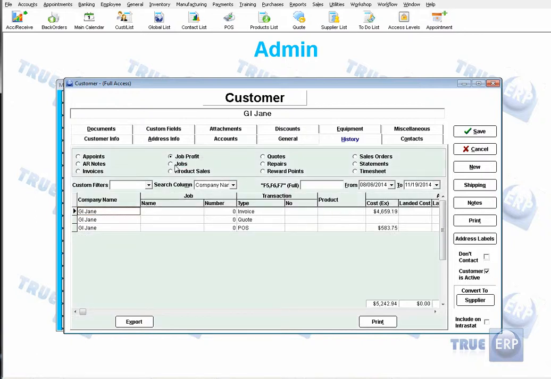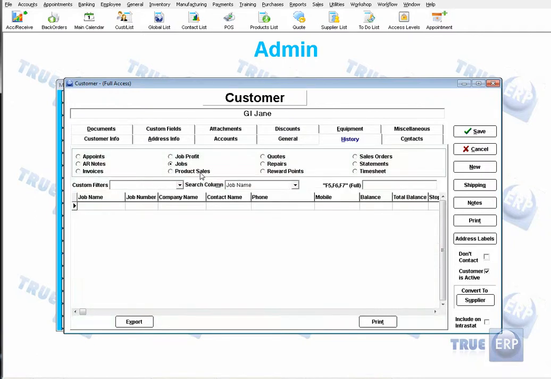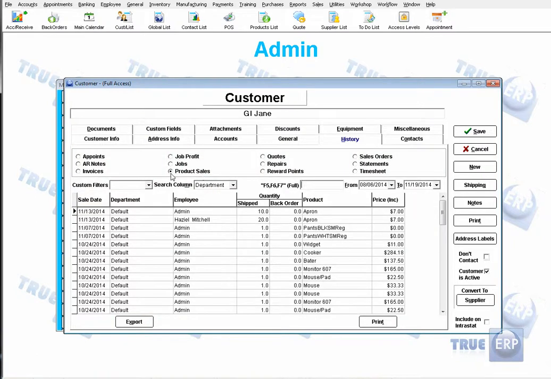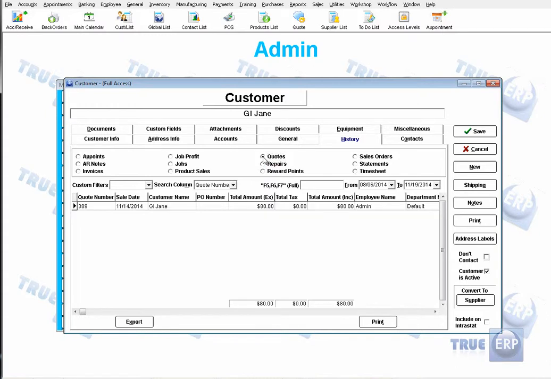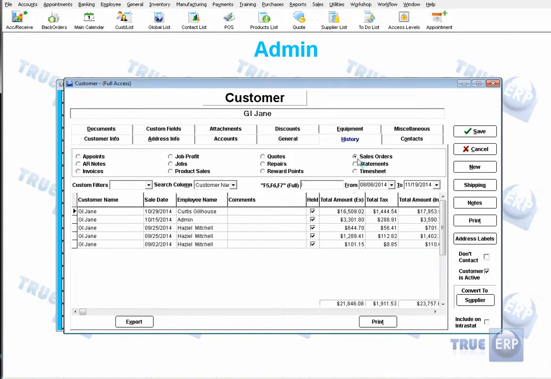If they've done any jobs with you, any products or other jobs, any product sales, it is completely recordable here as well. So you'll see all the products that this particular customer has bought from you, any reward points that this customer has, quotes that they've done with you, sales orders, statements, etc. So again, wonderful when it comes to your CRM. You have full records of every single one of your customers here on one screen.